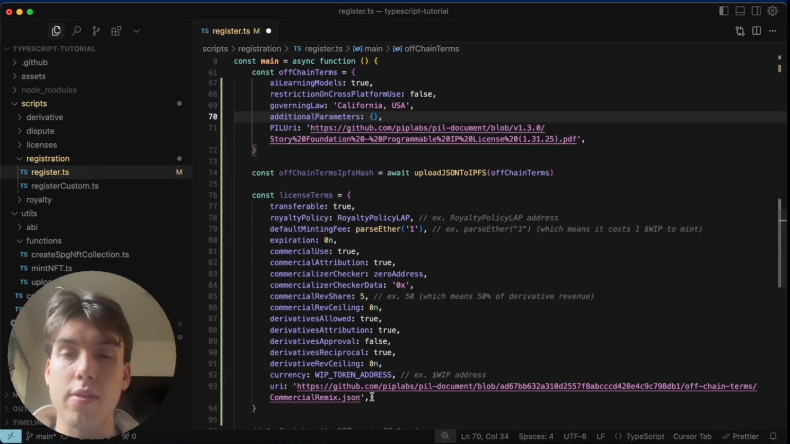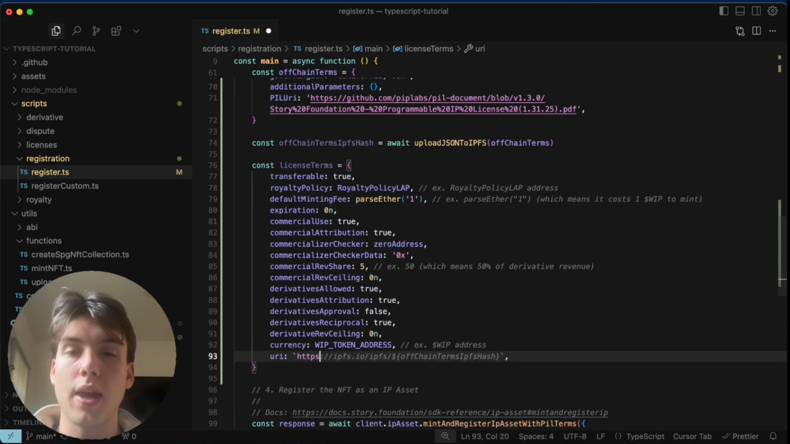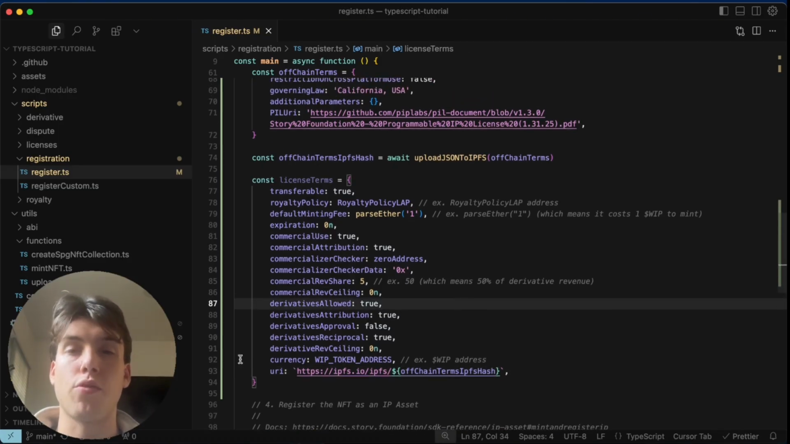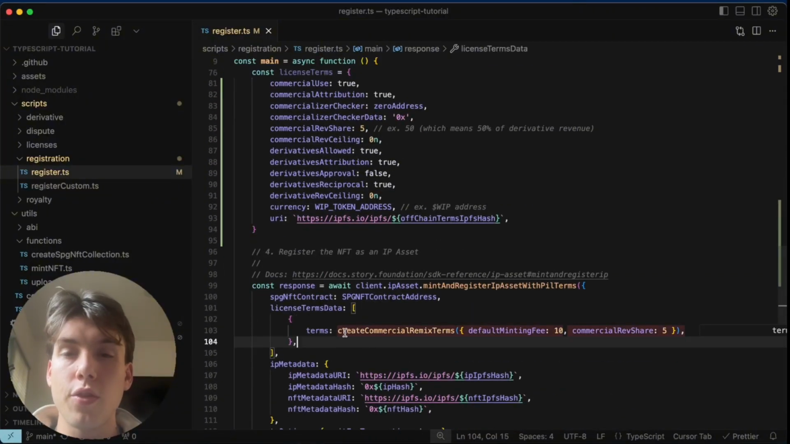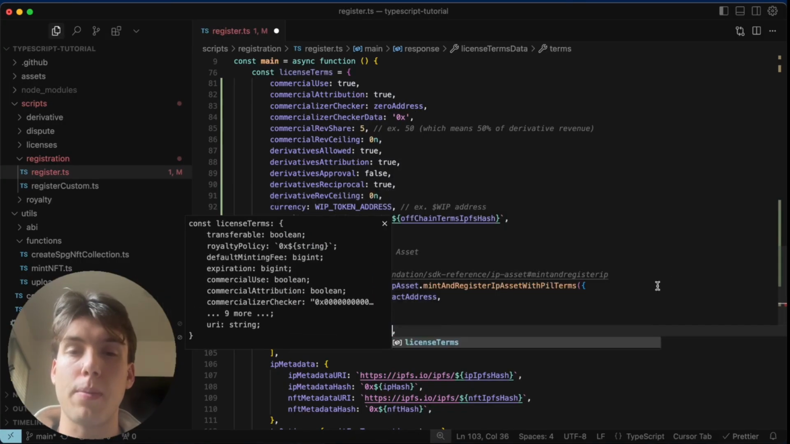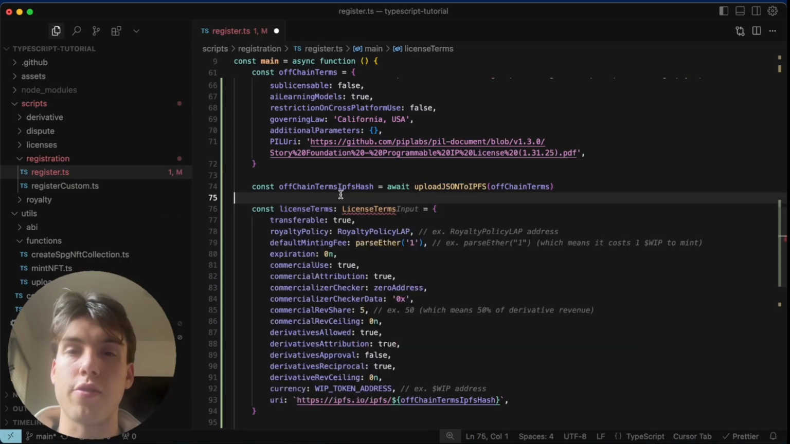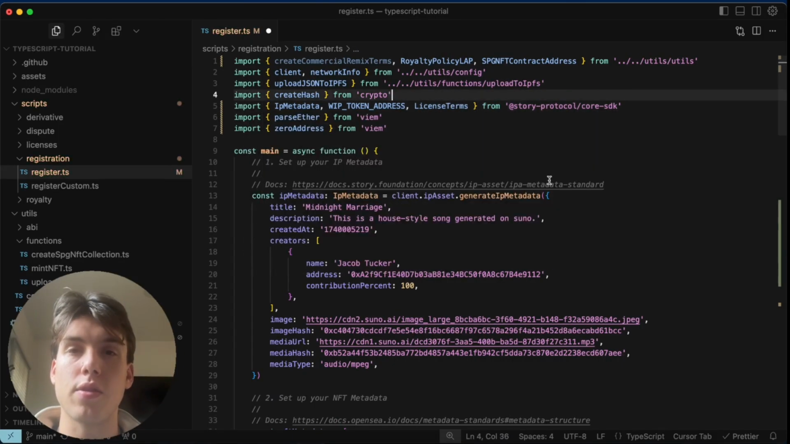And so right here, instead of this URI, we can actually say, and again, Cursor's suggesting it for me, ipfs.io/ipfs and then the IPFS hash here. So we're just using the default IPFS endpoint there. So now instead of the terms here, the terms that we're going to set is the license terms that we put above, okay? And we can actually just enforce the type by making sure this is LicenseTerms, and we can import this from Story Protocol. So let's go ahead and add that here, LicenseTerms, okay?